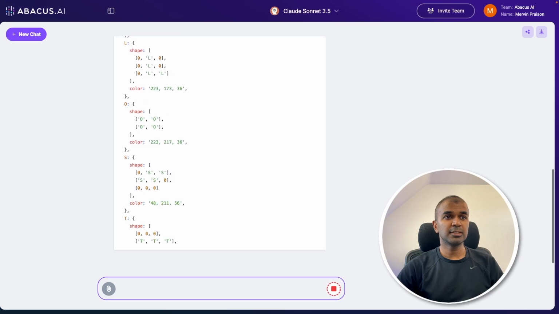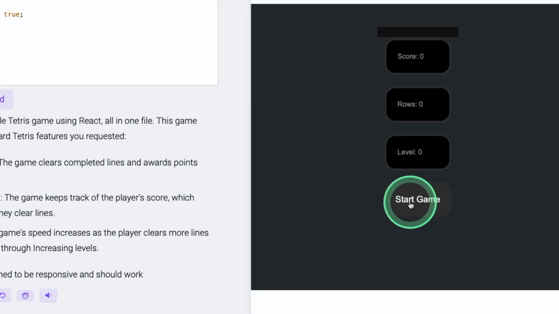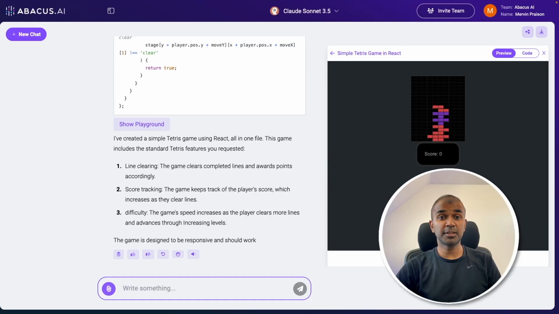Now you can see the game is getting created, and here is the game ready. So I can just click start game, and you can see it's coming down, and I can even use my mouse to move this. This is amazing. In this way, you can prototype any game or just the basic idea very quickly, just within a minute.